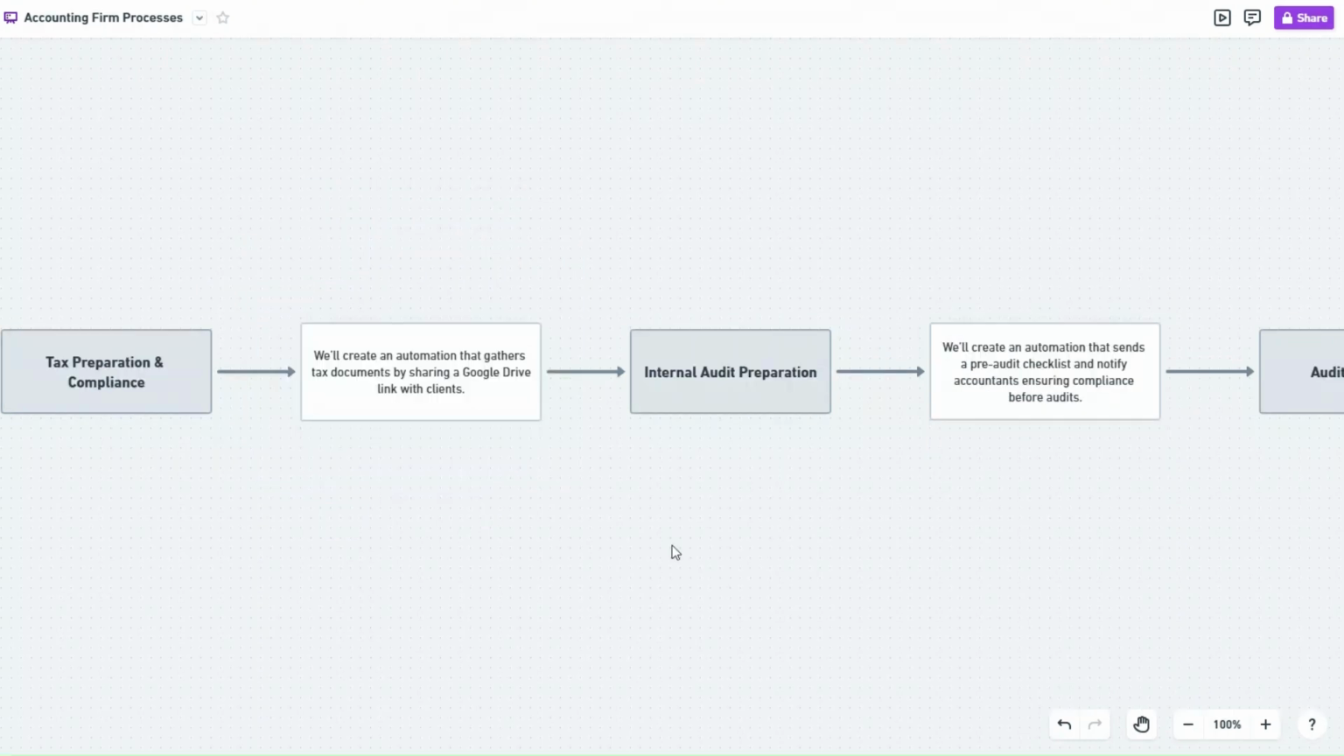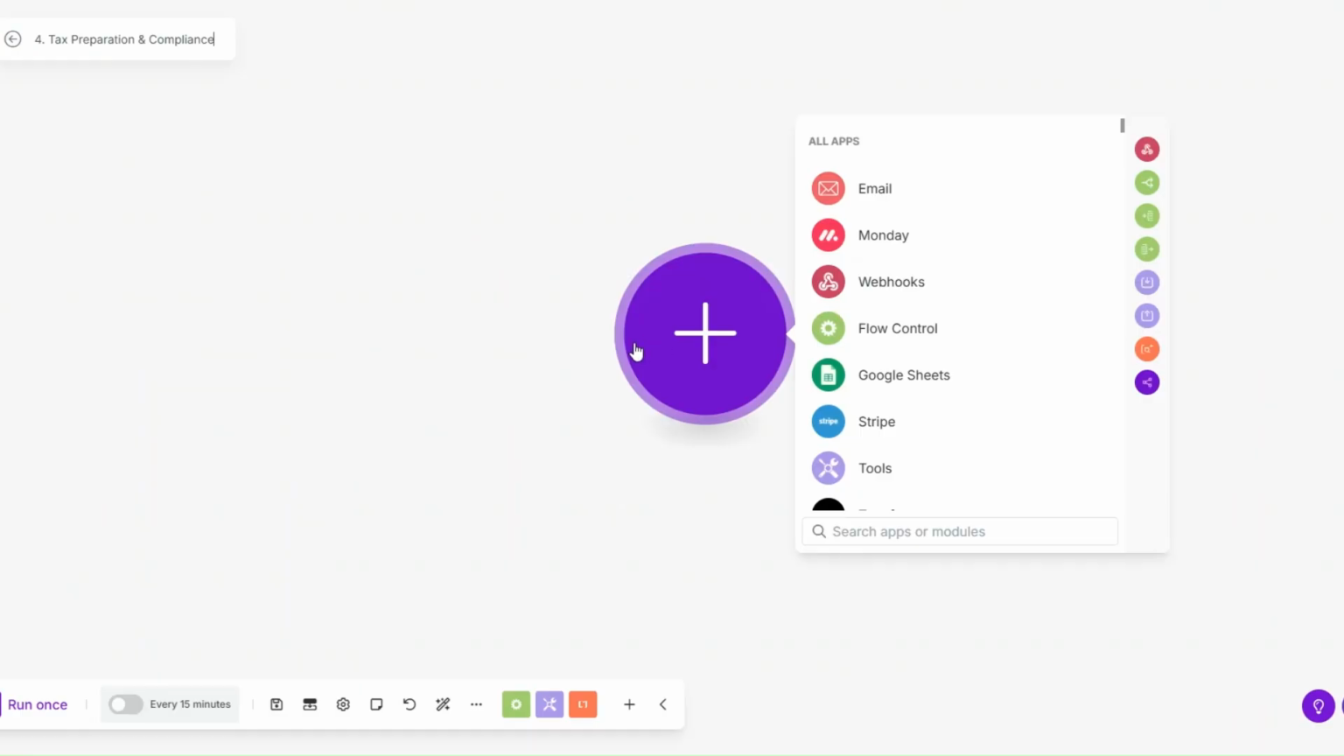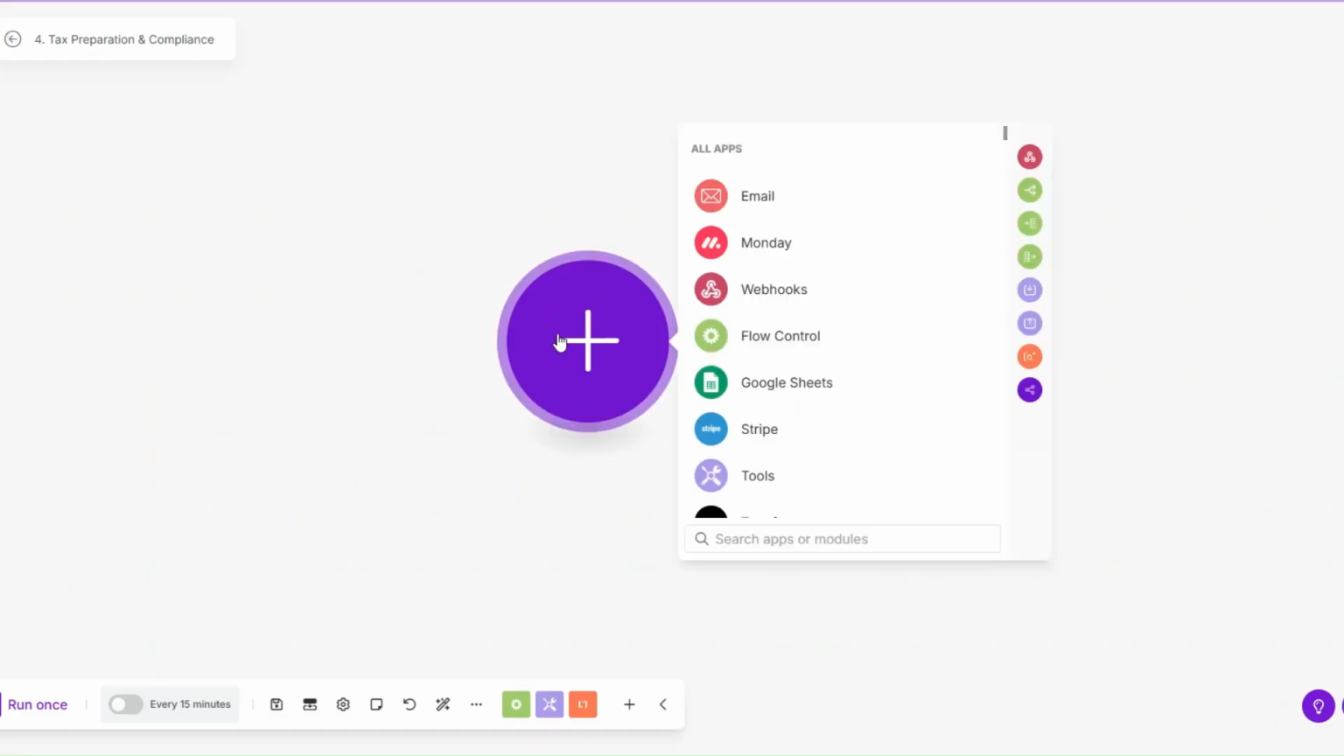The next process that we're going to automate in this video is the tax preparation and compliance process. We will create an automation that gathers the tax documents by sharing a Google Drive link with clients. So on our accounting firm folder, I'll click on create a new scenario. I'll rename our scenario to tax preparation and compliance.